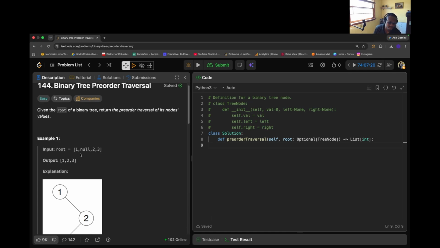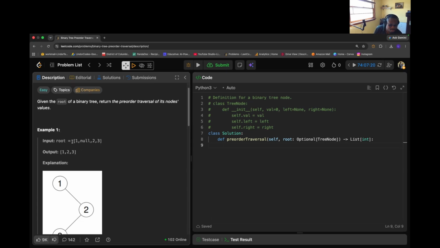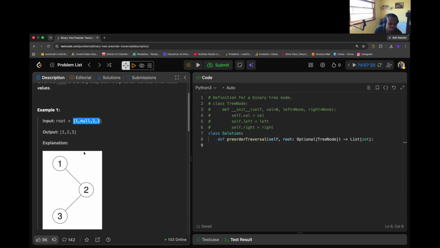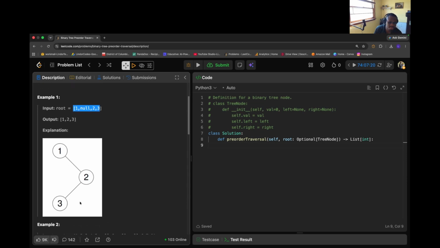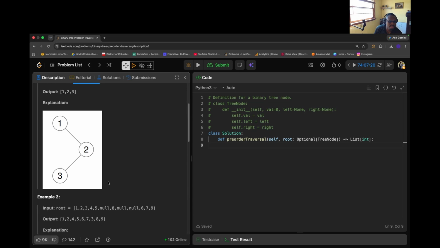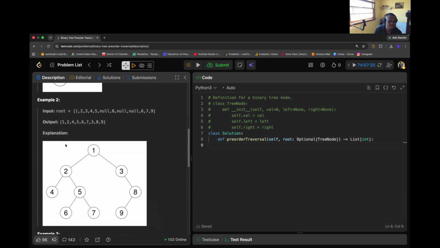So for example 1, we have this root here. And if you visualize it, this is the binary tree. And the preorder traversal is 1, 2, 3. And in example 2 here, you have this big binary tree. The preorder traversal is this output here.